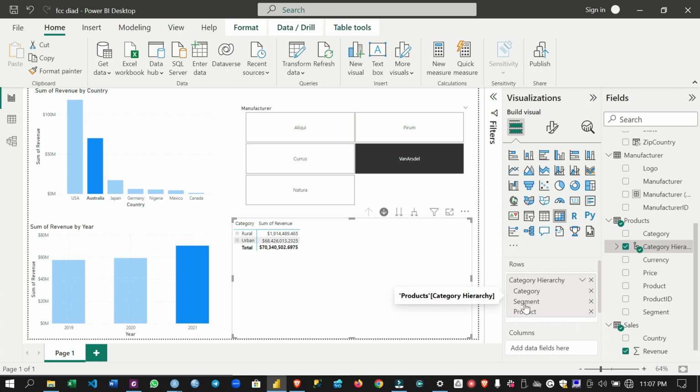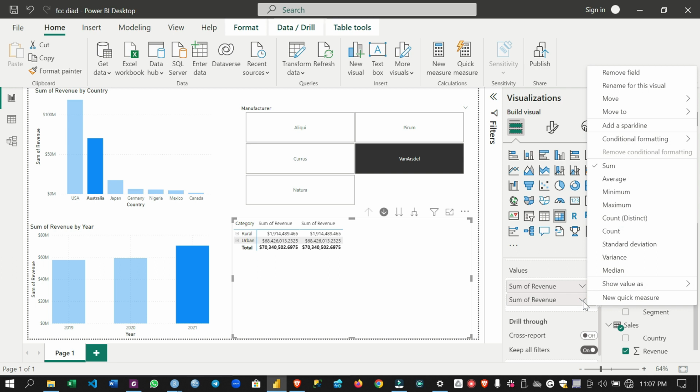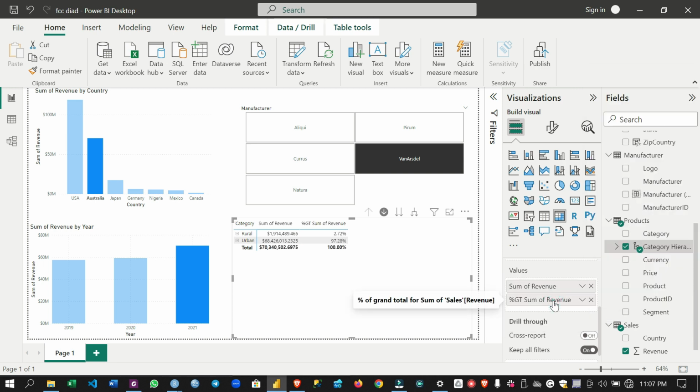What I will do is drag the total revenue also to the values field and click on this particular drop down. Then I go to show value as percentage of grand total. You can now see this is the percentage of our grand total. So you can see that rural is having 2.72%, while urban is having 97.28%.